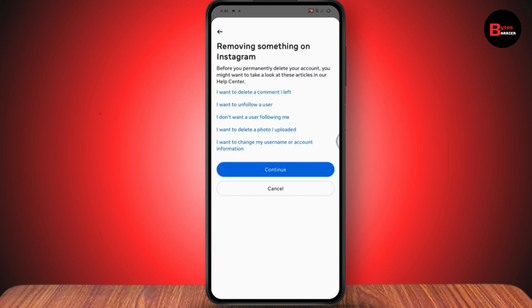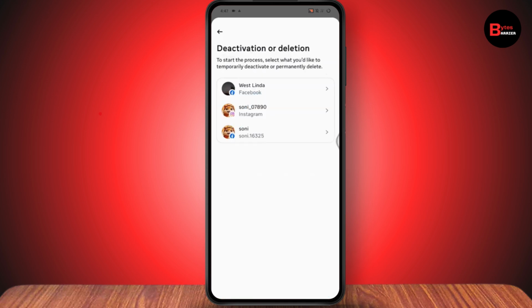So go with continue and then go with continue again, and it will ask you to enter the password, so you can enter your password and delete your account.